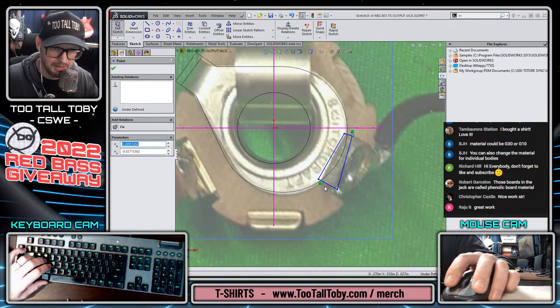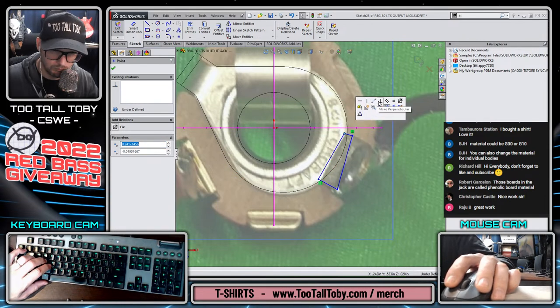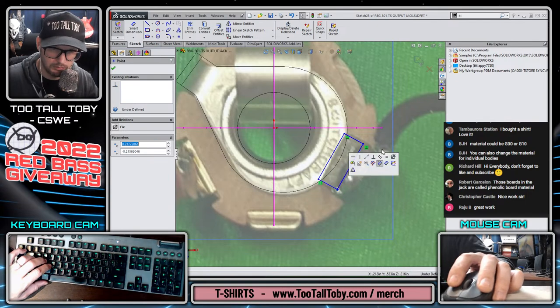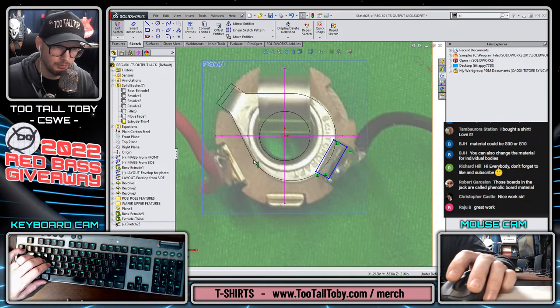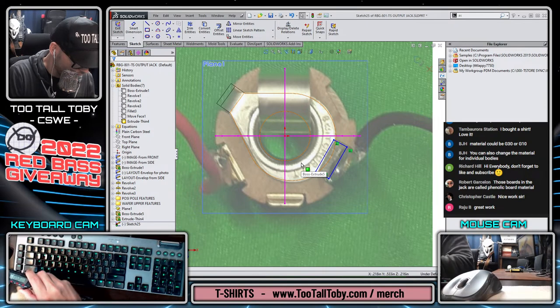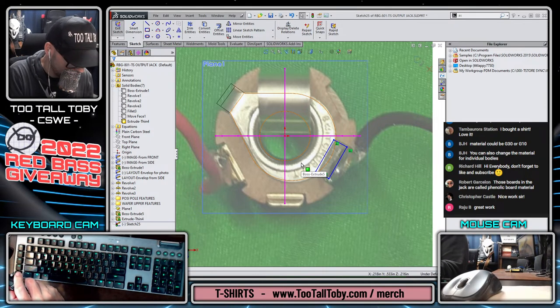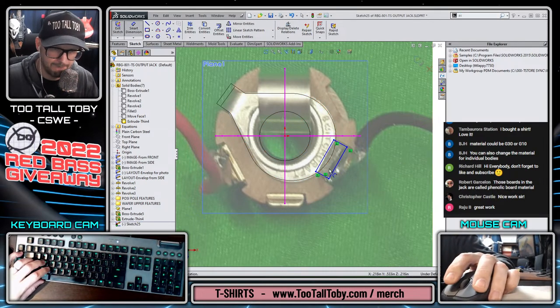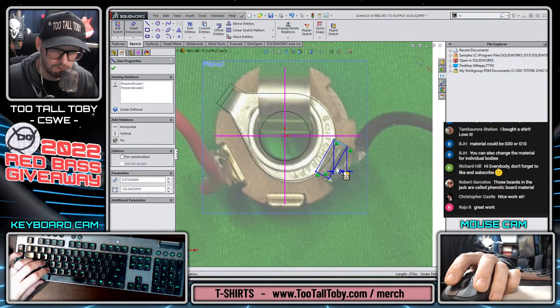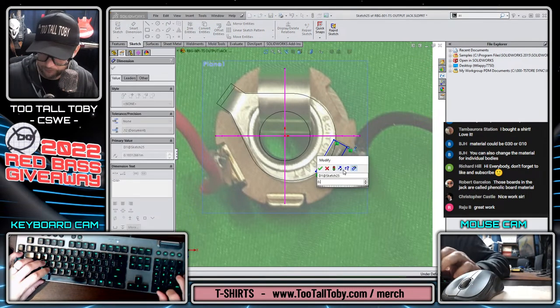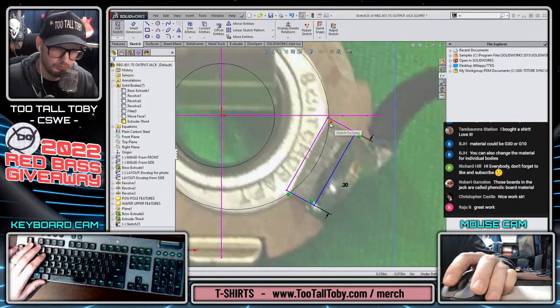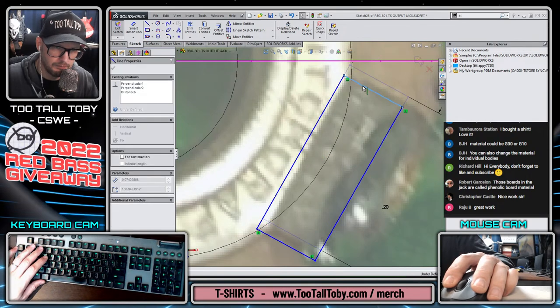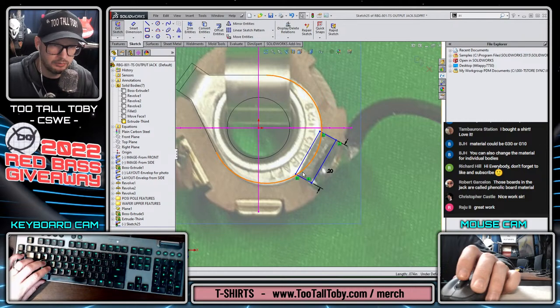We can get a basic dimension off of this to make sure that we're close. And again, it should probably be the same as what the other one was, right? So let's see. Yeah, 0.20. And that works.